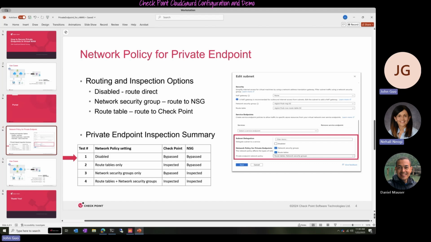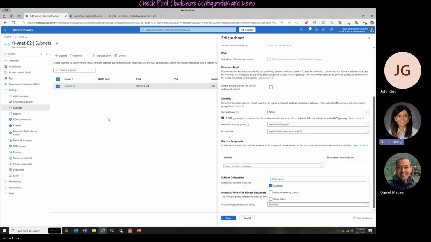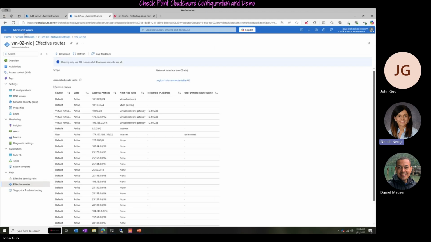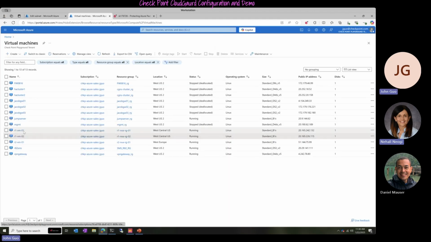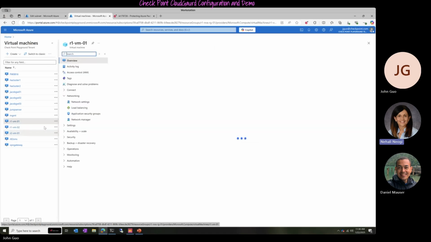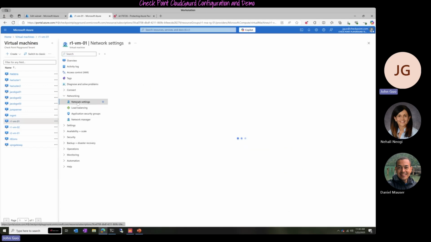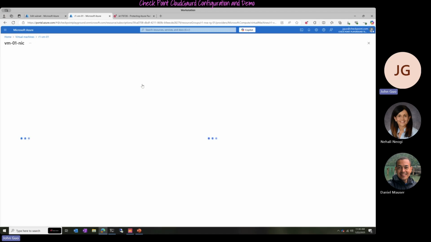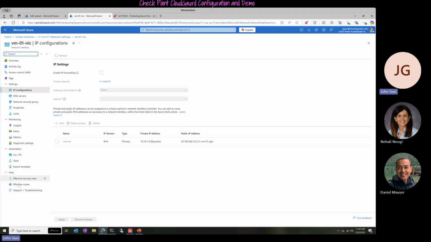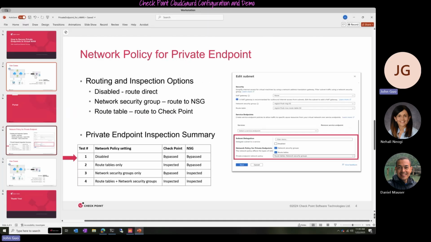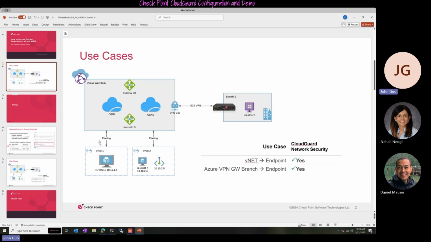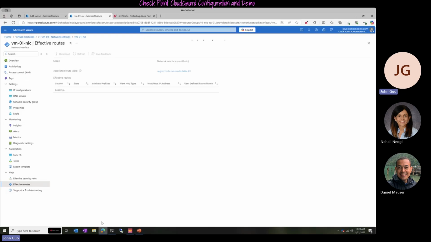John, for the completeness of the recording, going back in the portal to your spoke VM in question in VNet 1, if you could show the effective routes on that one. This is the spoke VM where you ran the test from. Yes, this is spoke VM number 1. I'll show you the route table there, the effective routes. This is the route table for this VM here in the spoke VNet 1.